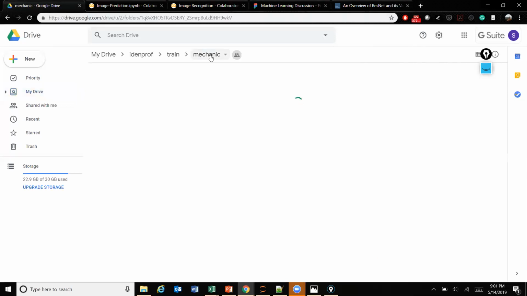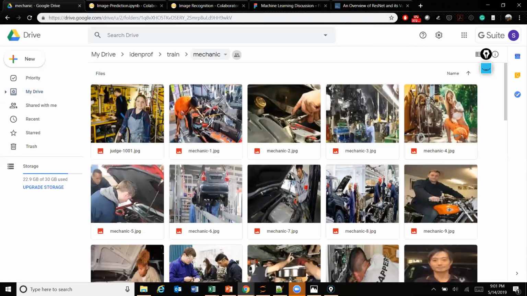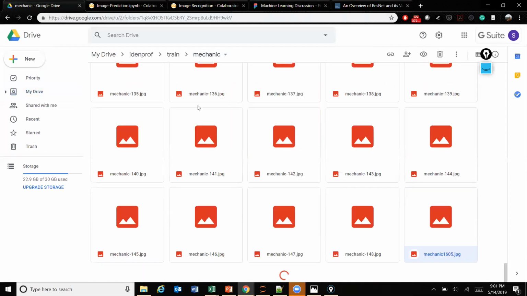And you can see it is under the mechanic folder. This is what we wanted, isn't it? We wanted all the mechanics to be grouped into the mechanic folder. That's exactly what happened here.